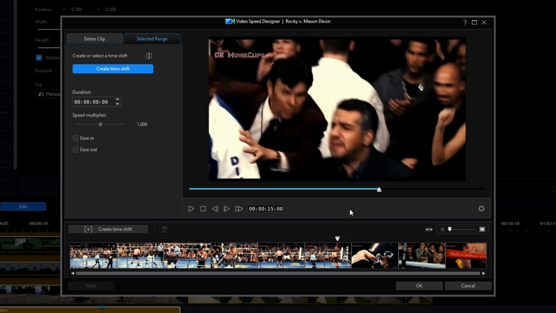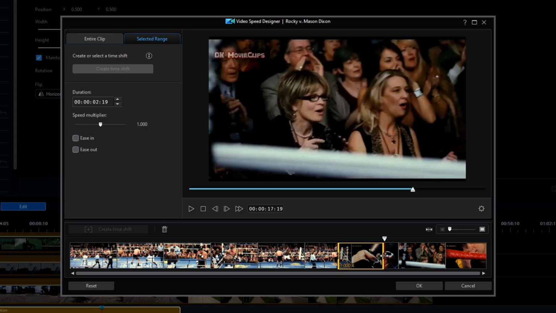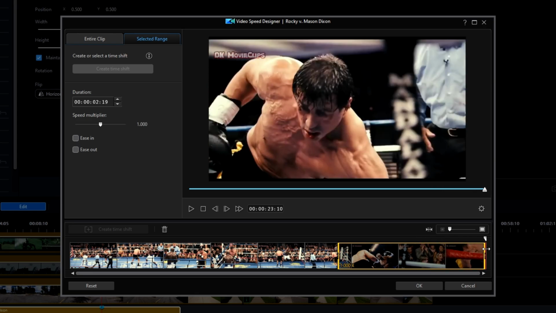I'll now click on either of the time shift buttons, and a yellow range selector box is placed at that position. Yeah, I know, don't ask me why Cyberlink has two of the same buttons in the same window. I'll next hover the mouse over the right side of that yellow range selector box until I get a double arrow for a cursor. I can then left click and drag that right side all the way out to the end.